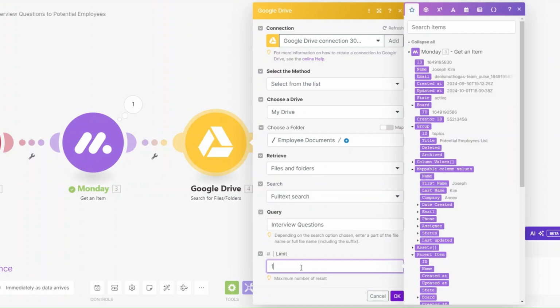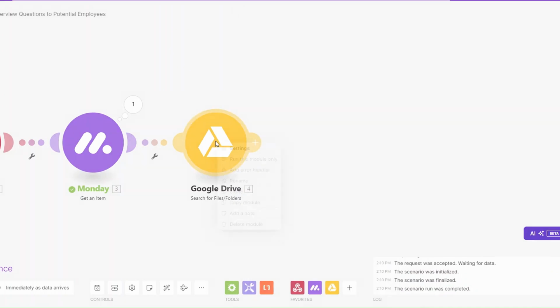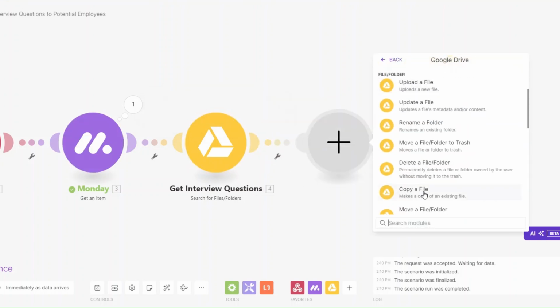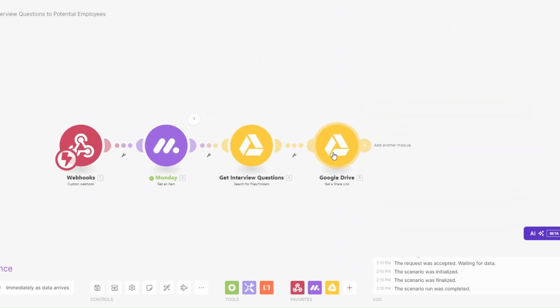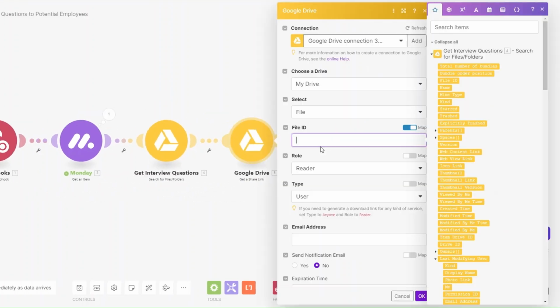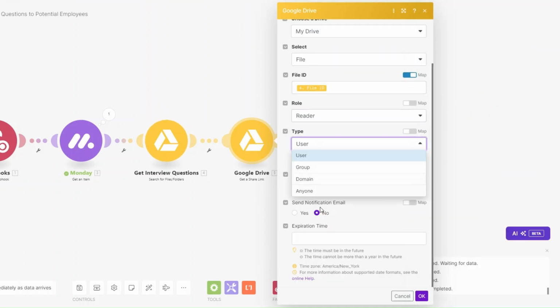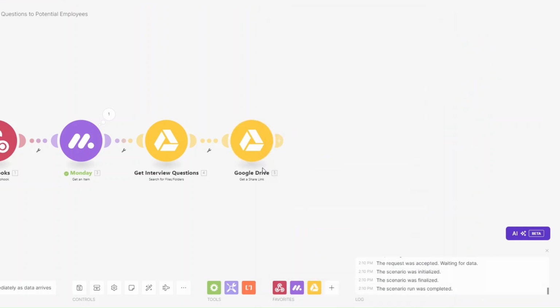And then we can limit it to 1 and then click on OK. So we can rename this to get interview questions and then click on OK. Now on Google Drive, we can create a share link that we are going to send our employees via email. Our file ID is going to be this file ID over here. Role, we can say reader, and then we can say none with the link, and then click on OK. We can rename this to create a link, and then click on OK.